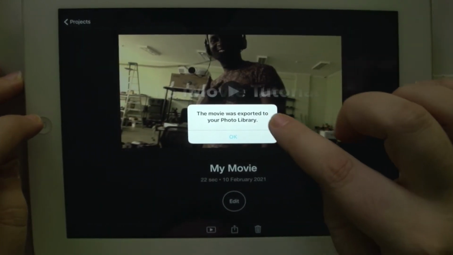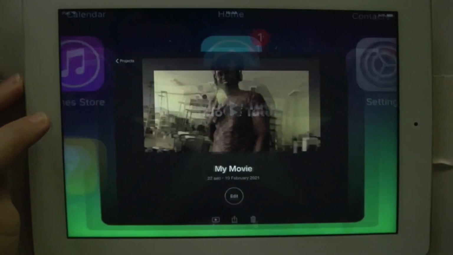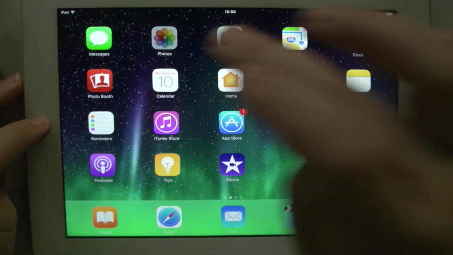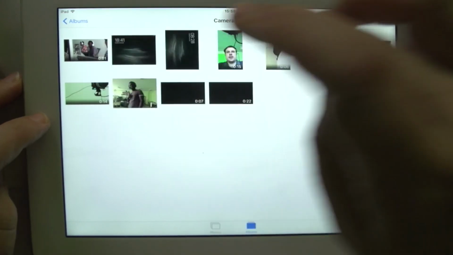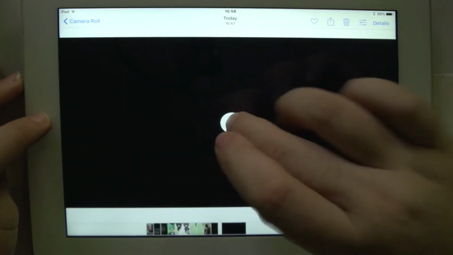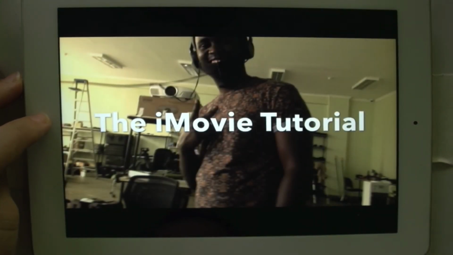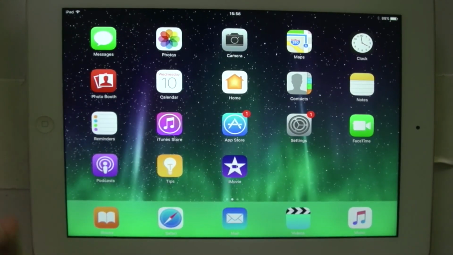Okay, so it says your movie was exported to your photo library. That's interesting. Okay, so now it's in my photo library. Photos, camera roll, and I guess that's it there. There we go. I won't force you to sit through that again. Okay, so hopefully that helps.